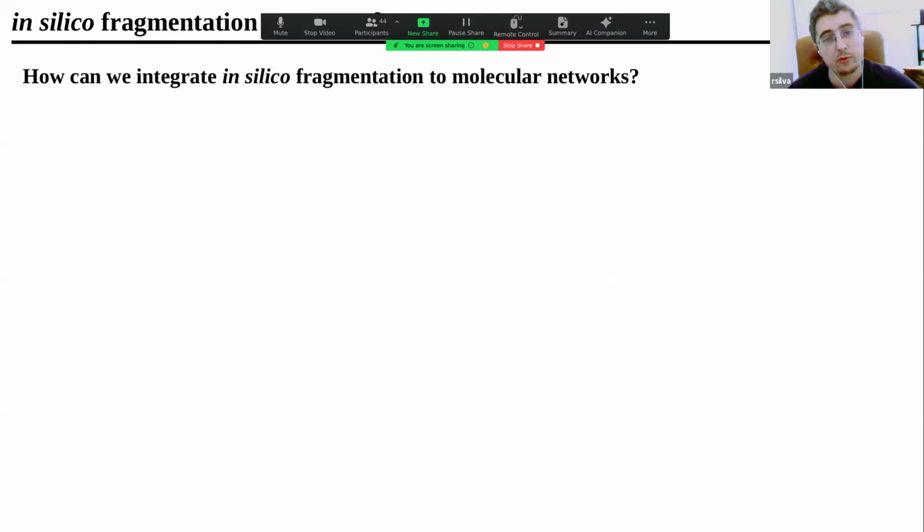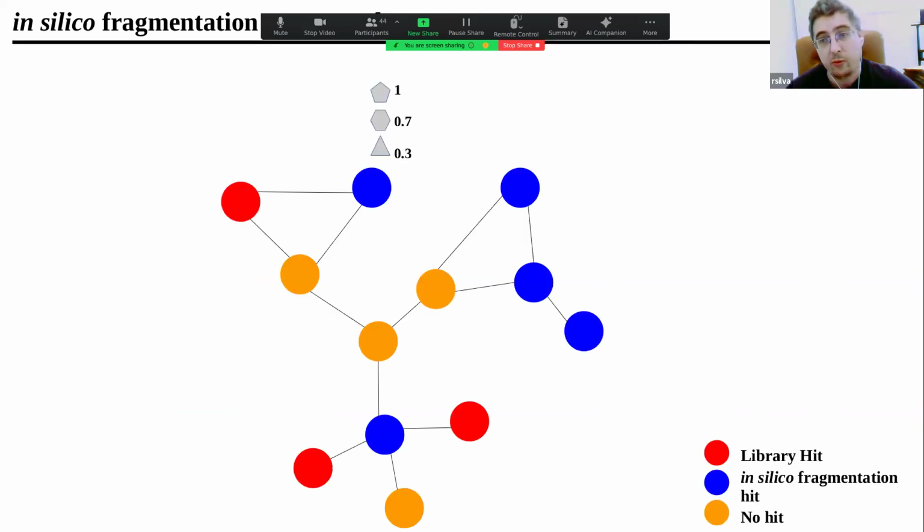The problem with this approach is that generally we have multiple candidates. So here we have a representation of typical molecular networks, and nodes in red represent hits on the spectral library. Nodes in blue represent the ones we have hits on structural library using in silico fragmentation. In this example, we are working with combinatorial fragmentation. So we typically have multiple candidates.